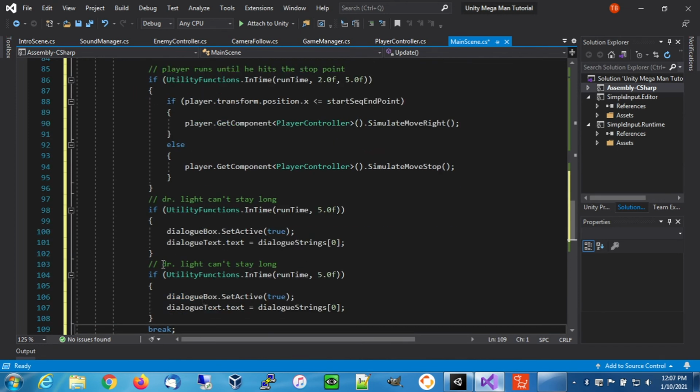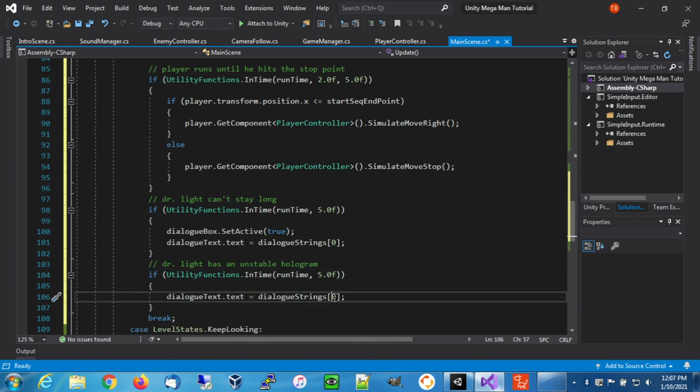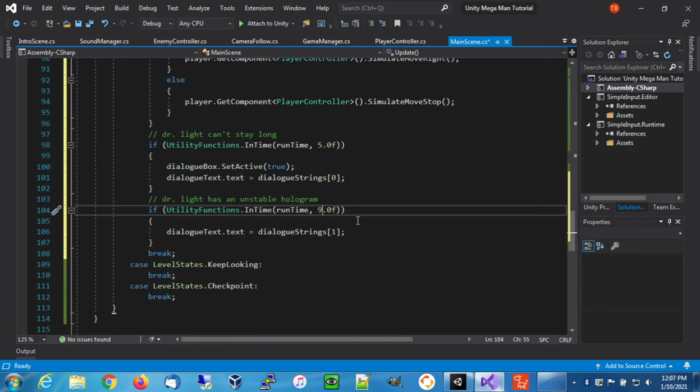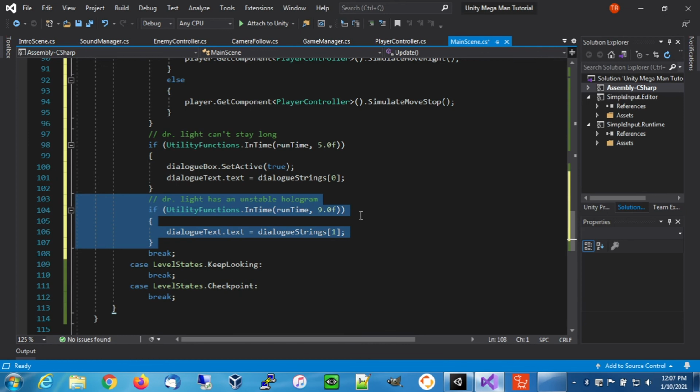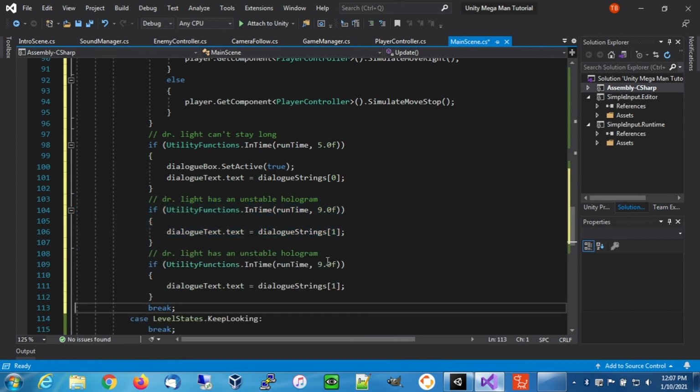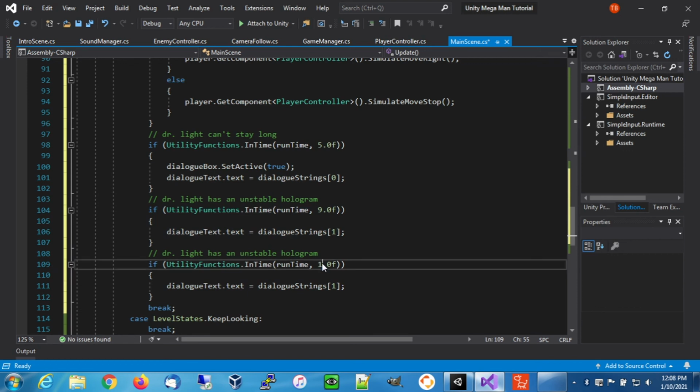On there. So now we're going to say Dr. Light is an unstable hologram. This we can get rid of because we already have it active right now. But we're going to do the next string. So that's at 5, and this is actually supposed to be at 9. So we're going to leave the one on for 4 seconds, and then this one will show up. And then we're going to copy this. And this is going to be 4 seconds, so we're going to make this at 13.